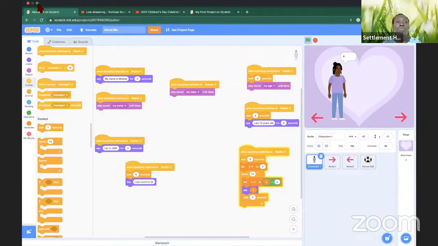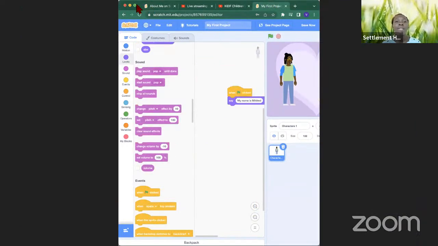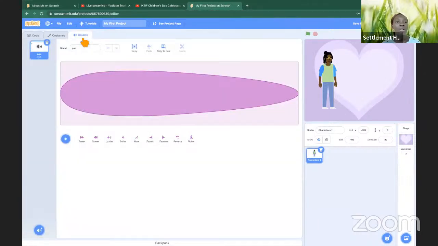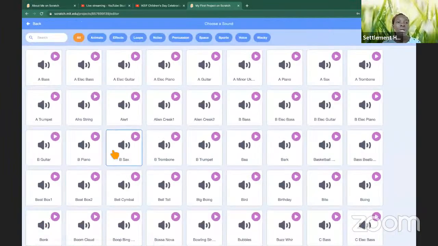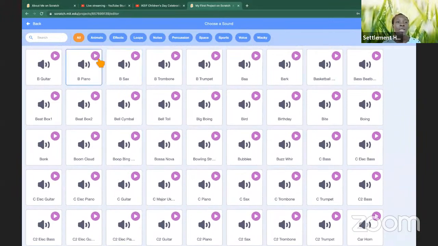So let's go back to where we are. In the previous one I did, you'll find that there's some sound. You can add sound over here by clicking on sounds. So you come down here, and you could search for a sound. You have a bunch of sounds you can pick. If you click here, it plays. So you have a bunch of things you can do.